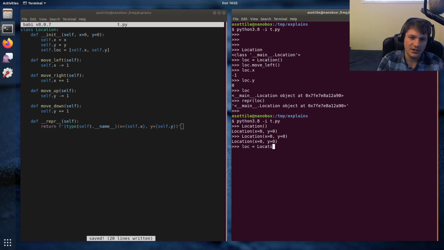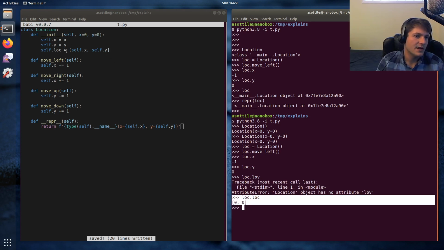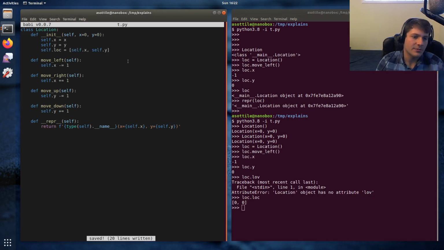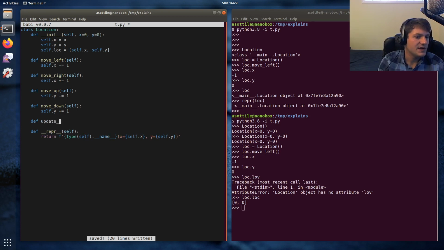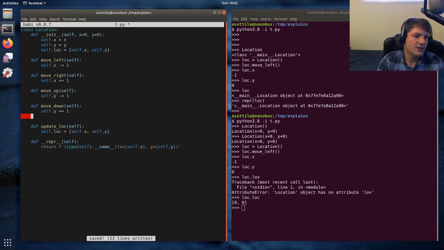Anyway, back to our example. We make a location and we do loc.move left. You'll notice that X and Y get updated, but this loc object is still pointing at the original values, which is a bit of a problem. And so what Michaela did, and this works and is completely valid, was to make an update loc function, which set self.loc equal to self.x and self.y, and then called that function in all of these places. Update loc.